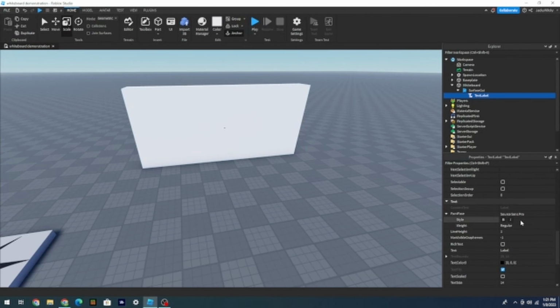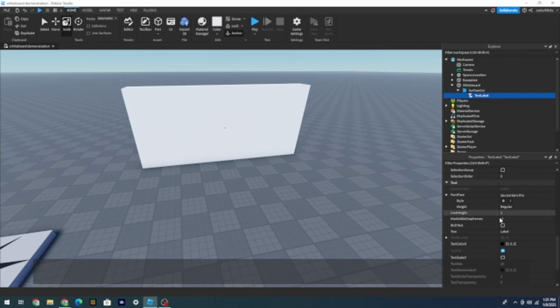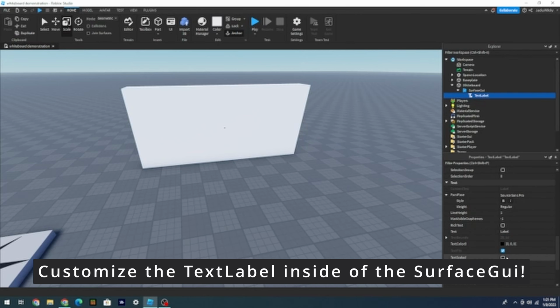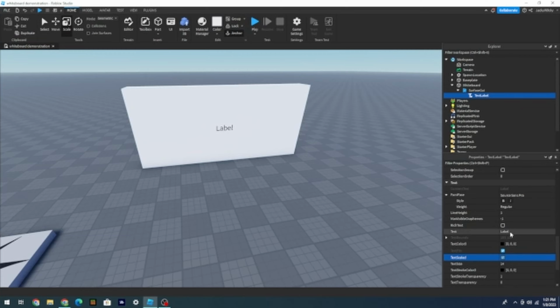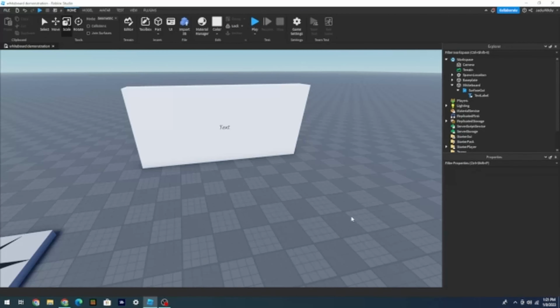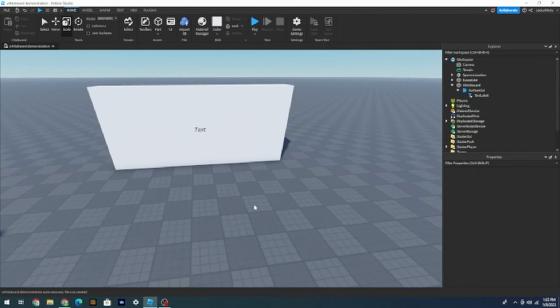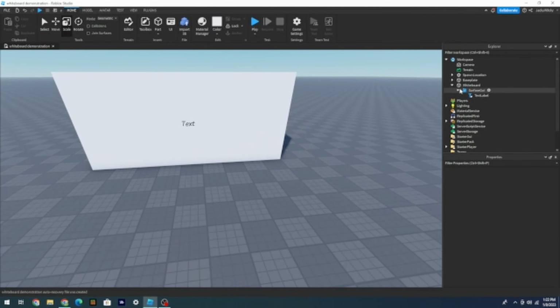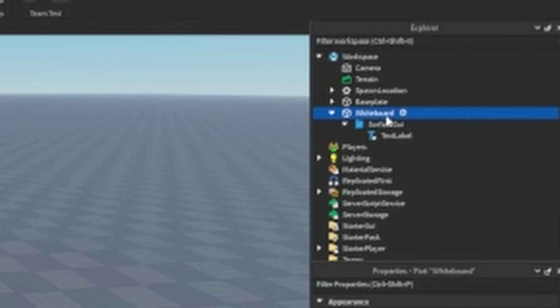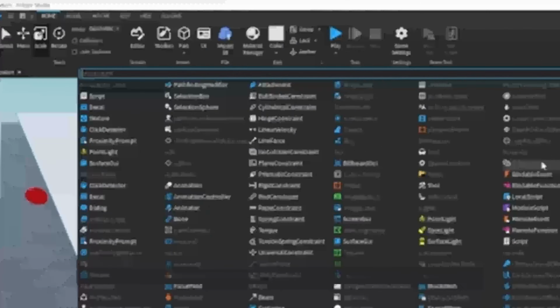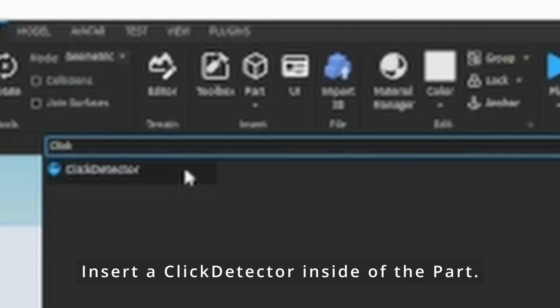Next, you guys can scroll down here in the properties tab to text while selecting the text label. And you guys can customize the text label. So I'm going to customize it real quick. Alright, so once you guys have customized your text label, we are going to select the whiteboard. We're going to click the plus button again, and we're going to insert a click detector.